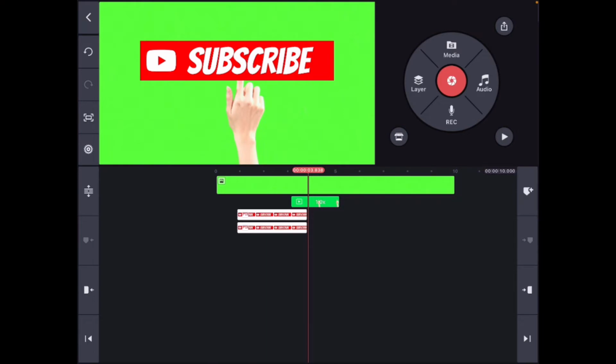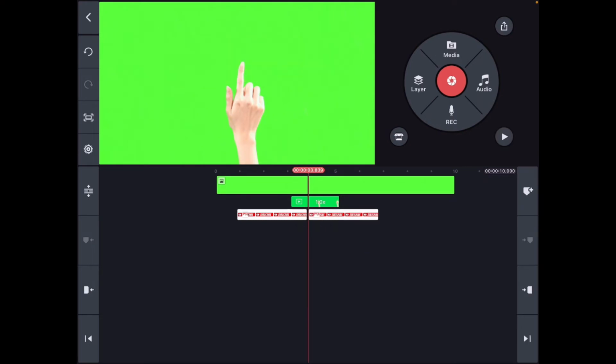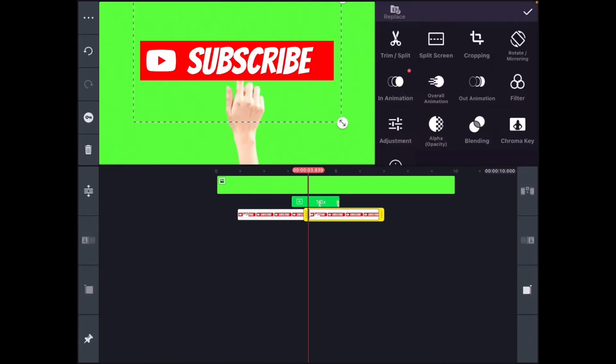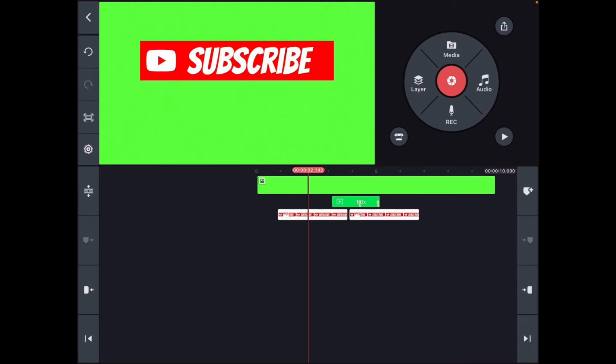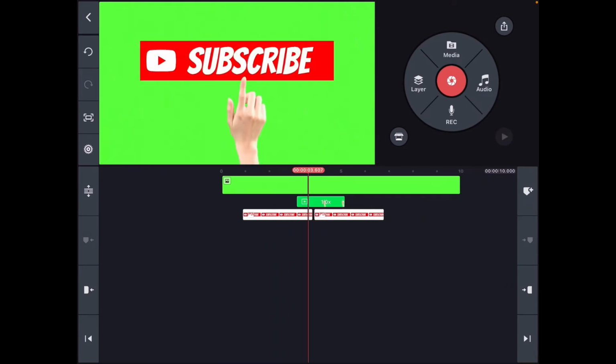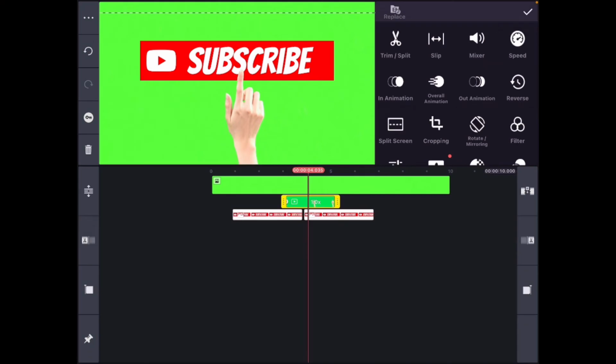All right, so now we have 2 of the same graphics stacked on top of each other. We're going to bring that second one right over to the end of that playhead here. Now let's go ahead and remove the animation from that because we don't want any animation on the second one in animation. All right, now you see on the second graphic here, the finger is behind. Go ahead and click on the hand and the 3 dots in the upper left hand corner and select bring to front. And that's going to bring the finger to the front of the whole video so it's not behind the second graphic.